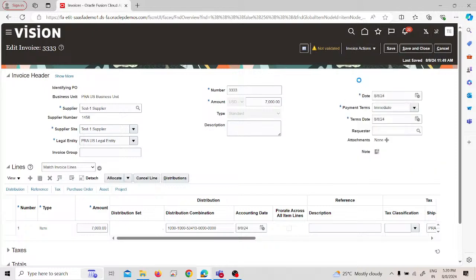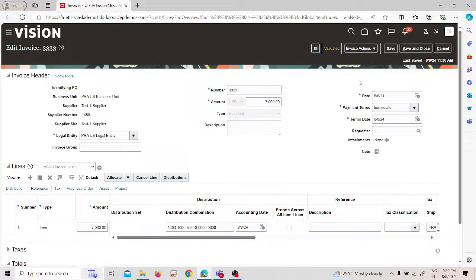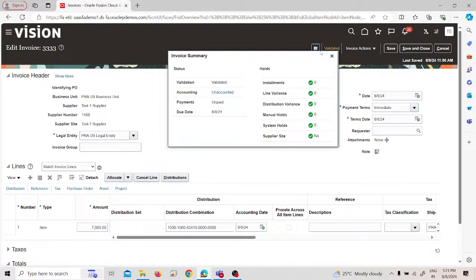We click on the validate button, and now the invoice has been validated. If you want to make this accounting, we can click on accounting, otherwise we can move forward. As you can see, the payment is still unpaid.